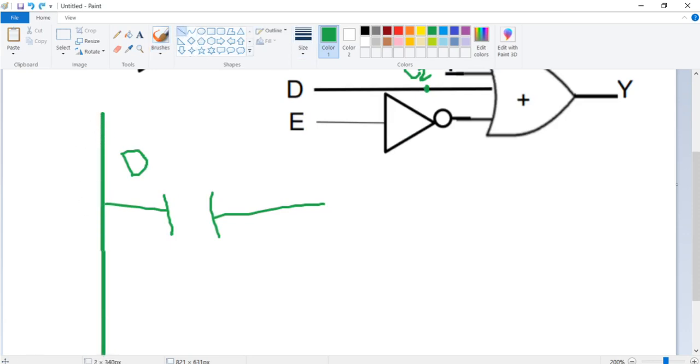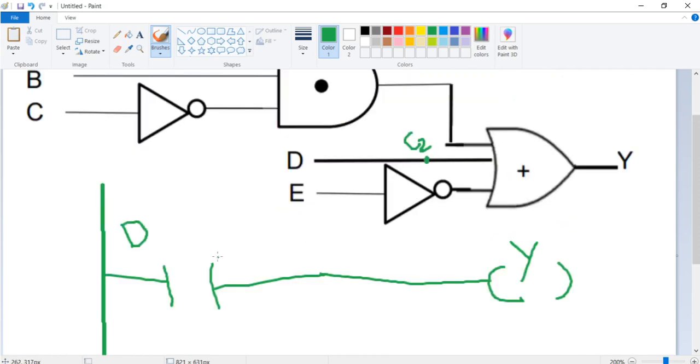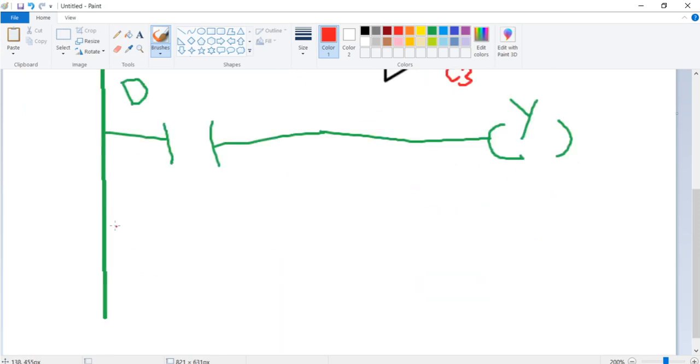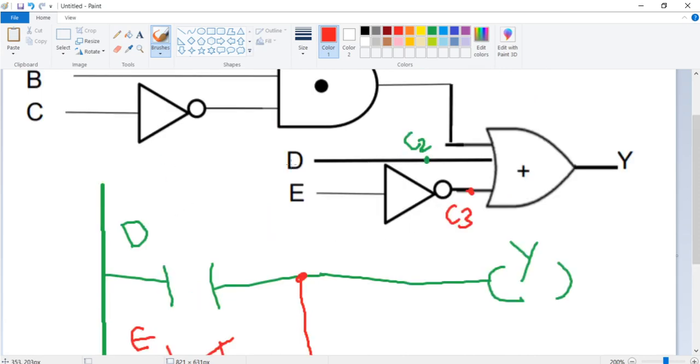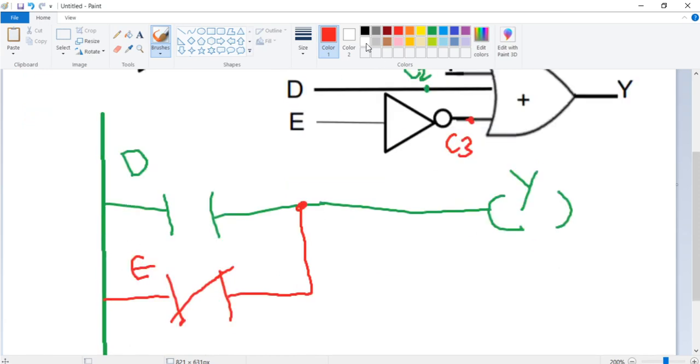So let's say this is the network. D would simply be this, and my output over here would be Y. So this is C2. Let's take a look at C3, and I'll use a different color just to differentiate. So C3 is not E, and if you remember, a NOT gate is represented by this particular symbol. So this is a normally closed contact, and because this is an OR gate, they are attached in parallel. So D is C2, and E is equal to C3 over here.